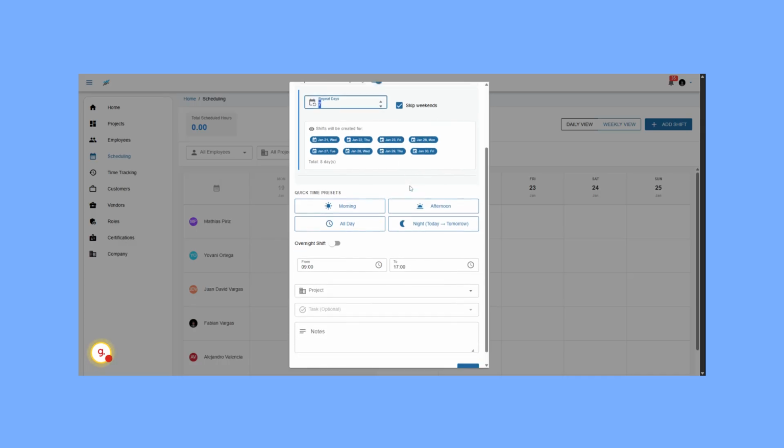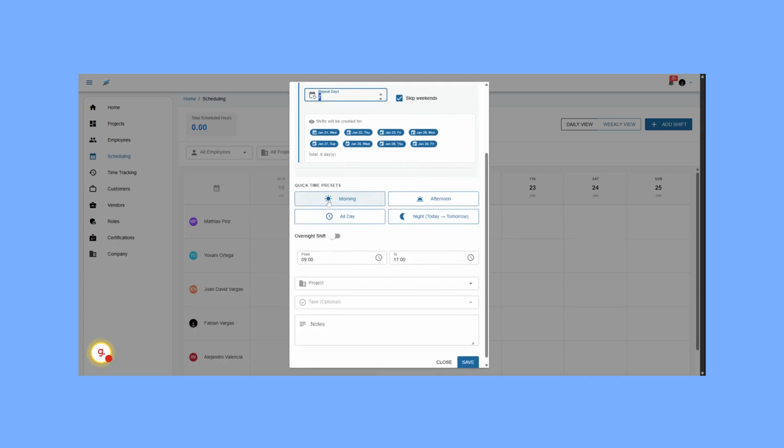You can set QuickTime presets. For instance, if you want your employee to work in the mornings, the schedule will adjust from 8 a.m. to 12 p.m. In the afternoon, the hours will be from 12 p.m. to 5 p.m.